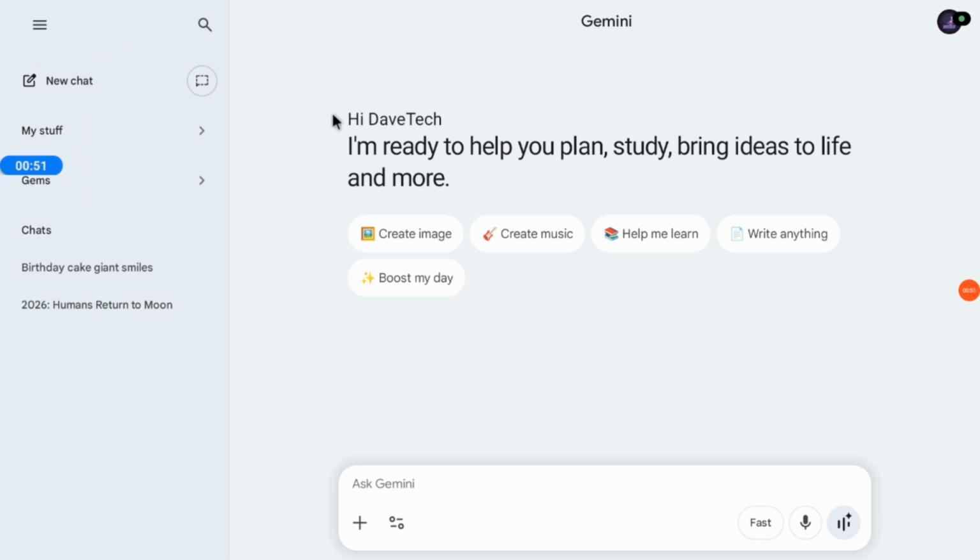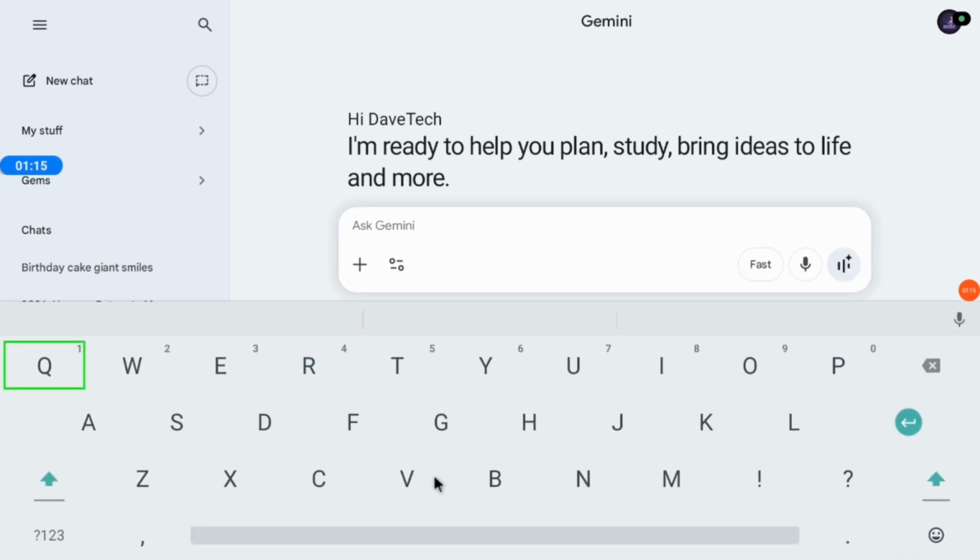You can move from there to a new chat where you could create an image with prompts, you could create music with prompts, you could ask Gemini to help you learn a certain topic or write anything. You can also use this for productivity to boost your day with these ready-to-go templates of prompts right here. Alternatively, you could ask anything you want on this bar just by clicking on it and then searching. The results will come out as so.